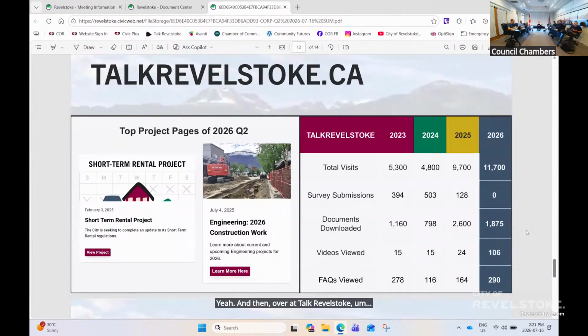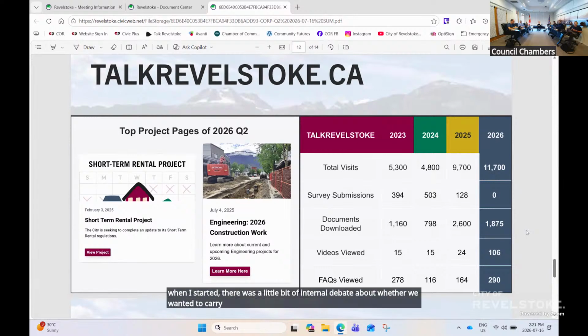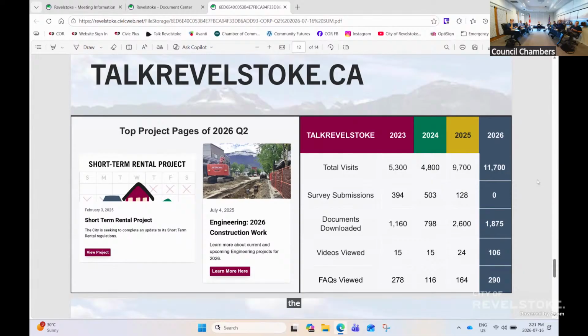when I started, there was a little bit of internal debate about whether we wanted to carry on using Talk Revelstoke, and I just encourage you to look at the total number of visits from when I first started to now. We've over doubled the amount of visits people are making to the site.